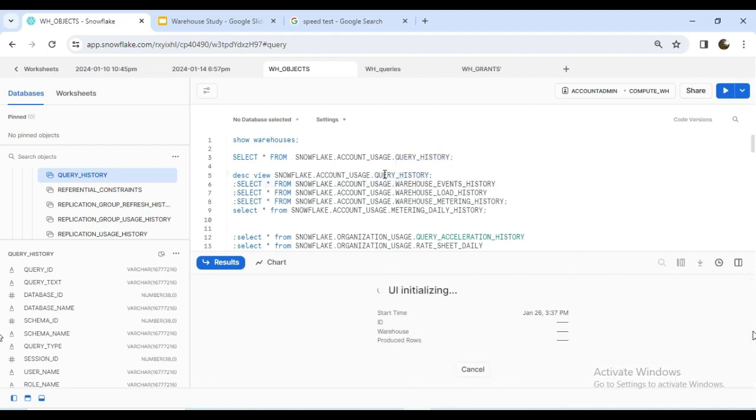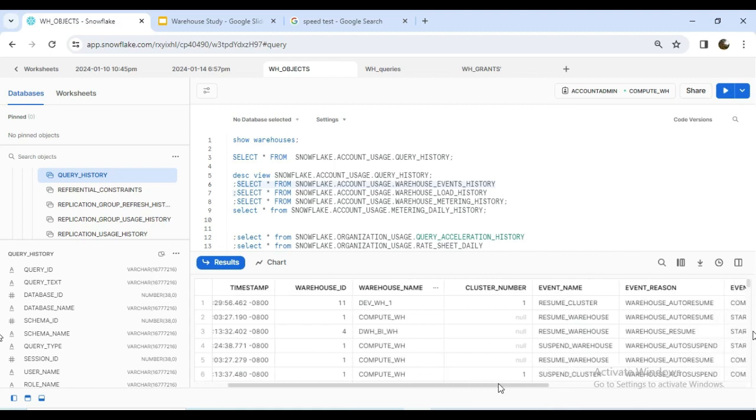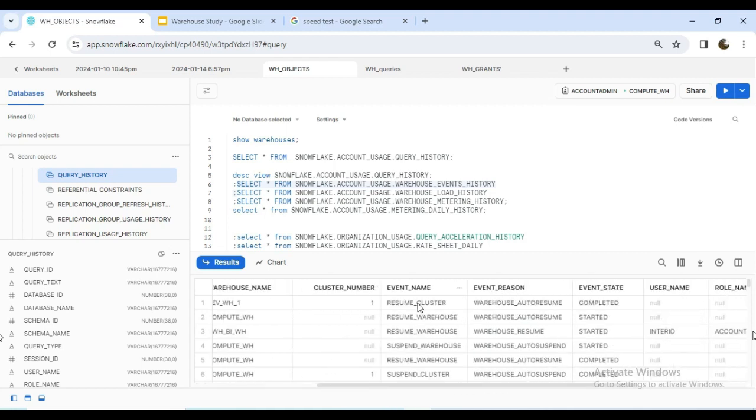So this warehouse event history talks about the warehouse operations. Warehouse operation in terms of when the warehouse started provisioning and how much time it took, resuming a new cluster, suspending the warehouse and suspending the cluster. All these kinds of information will be logged in the form of events. The reason for the event name is also logged in the event reason.